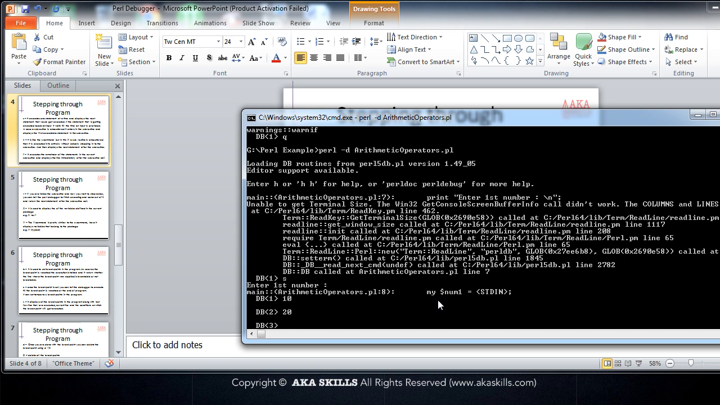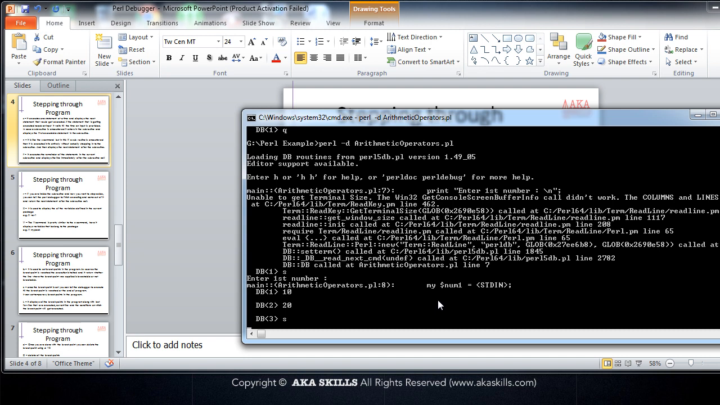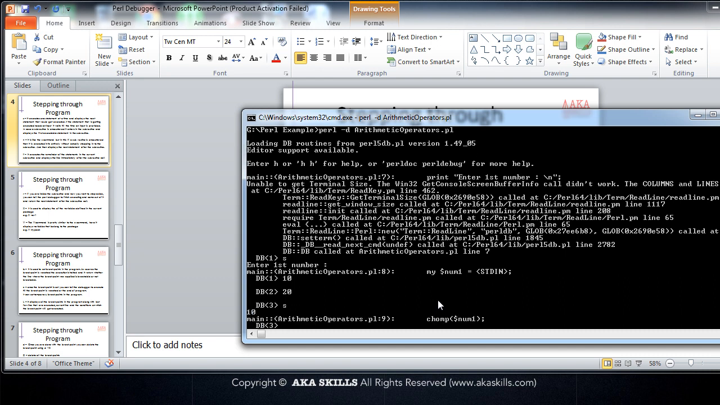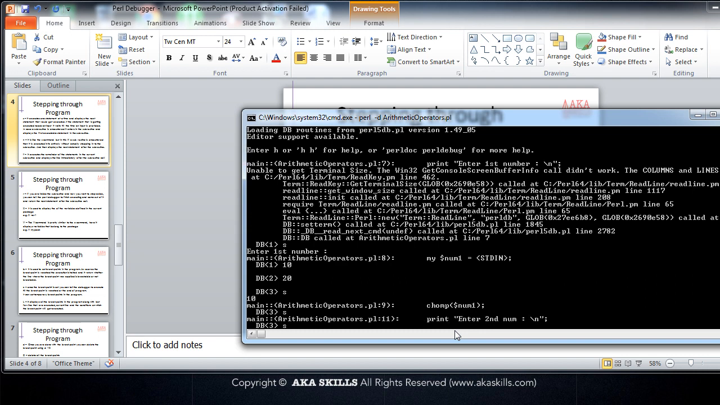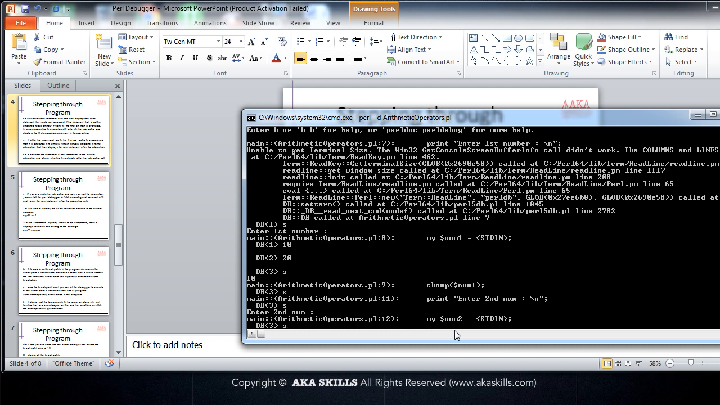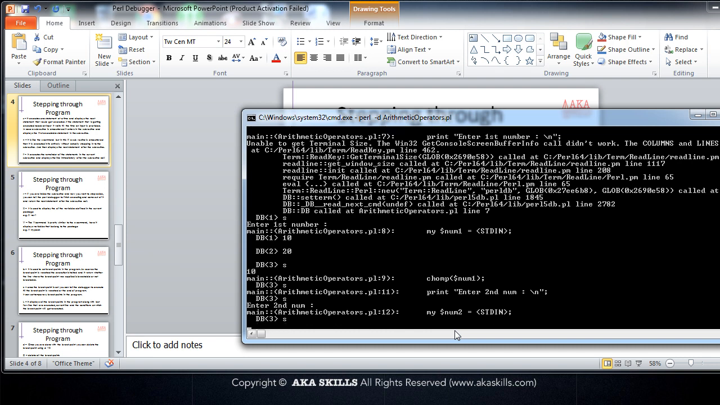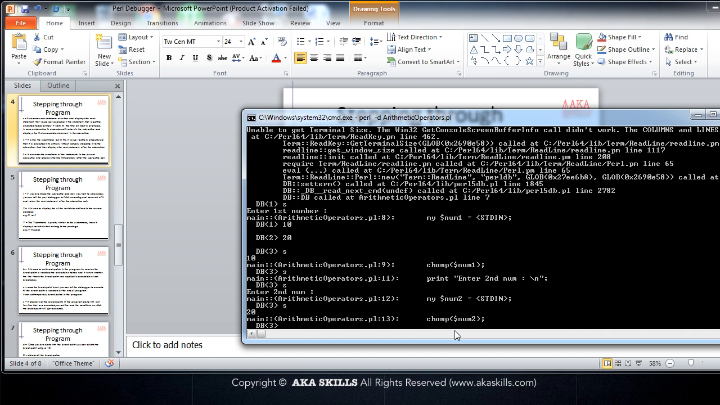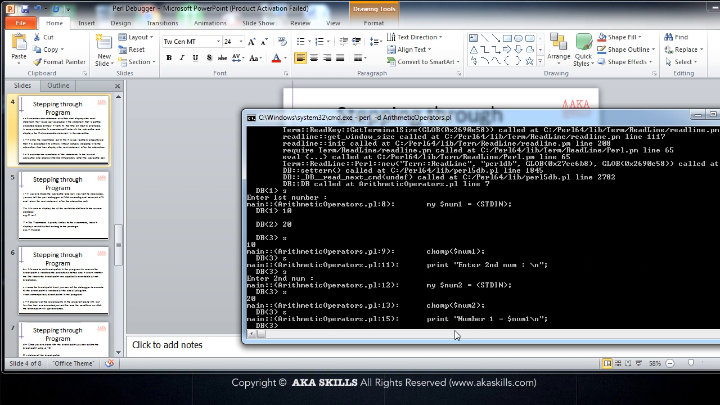If I type s again, it is waiting for the input, as the line says my $num1 is equal to STDIN. If I provide 10, it goes to the next line, which says this would be executed. So I'll again step through my program with s. Enter the second num. Again it is going to wait because I have to provide an input from the standard input. Now you have got to this particular point. So this is how you can step through each of these lines in your program.